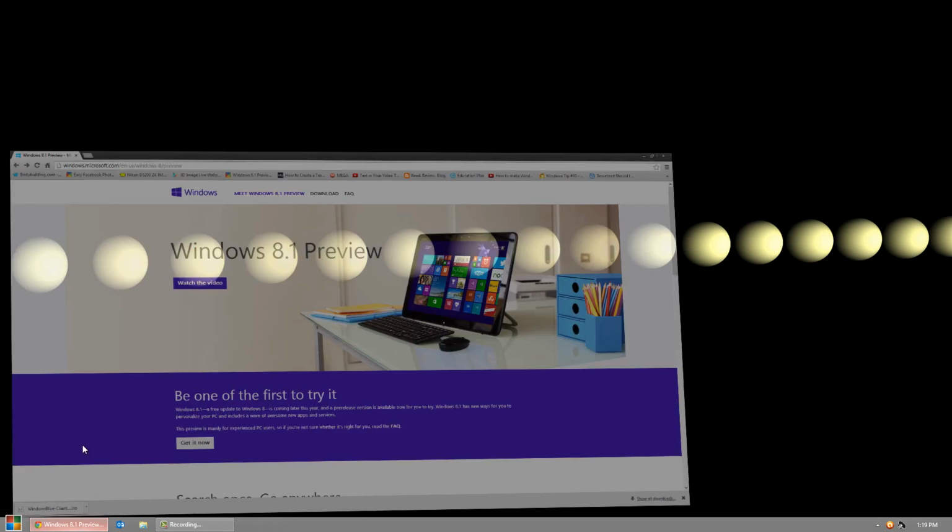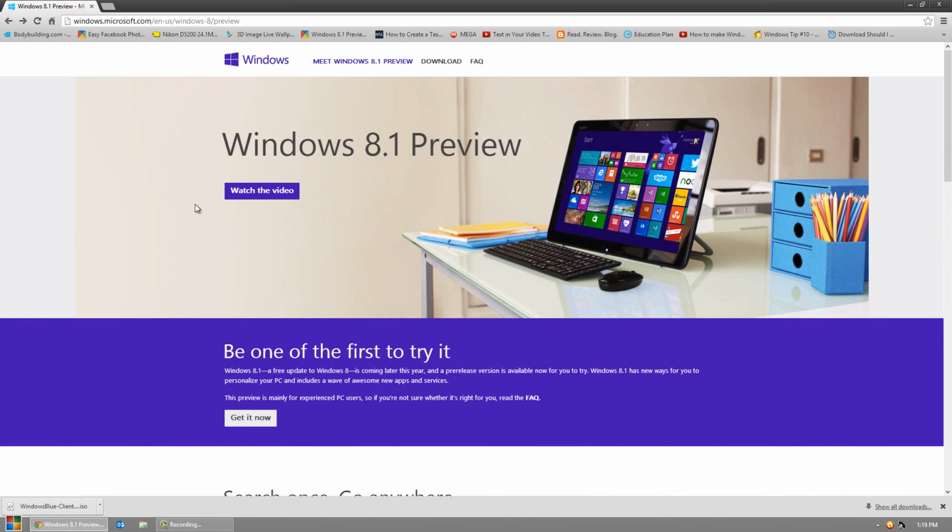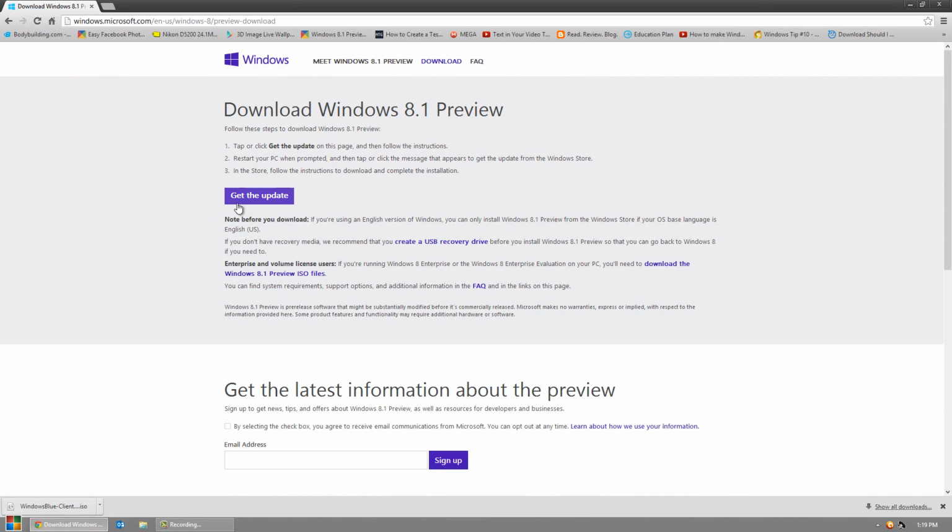If you're interested in getting it, you can go to the website below, and you have two different options of getting it. You can click Get It Now, and you have the option of getting the update, which basically takes your current installation and updates it to Windows 8.1 preview. But I wouldn't suggest this, because if you do this, you actually cannot upgrade from this preview version to the full version of Windows 8.1 when it comes out, because Microsoft does not support that.